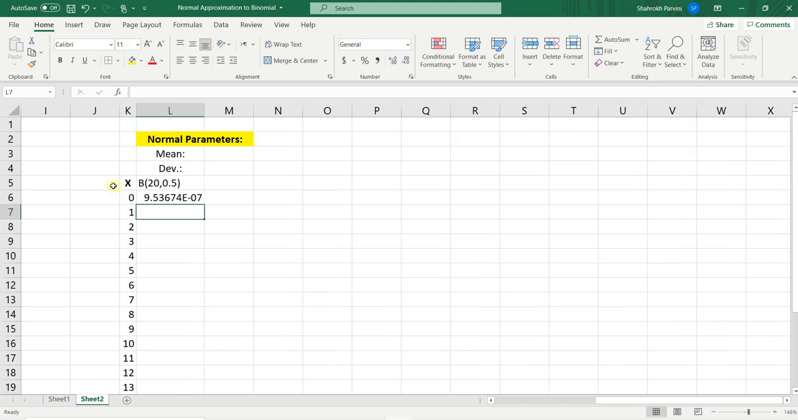Now this is of course in scientific notation. That's a very small probability, almost a 0. That's 9.5 times 10 to negative 7. So if you want to write it as a number in general format, that's going to be imagine 6 zeros in front of a decimal point, and then you have 9, 5, 3, 6, 7, 4, and so on. But I'm just going to keep it like that because our purpose is to graph the normal distribution.